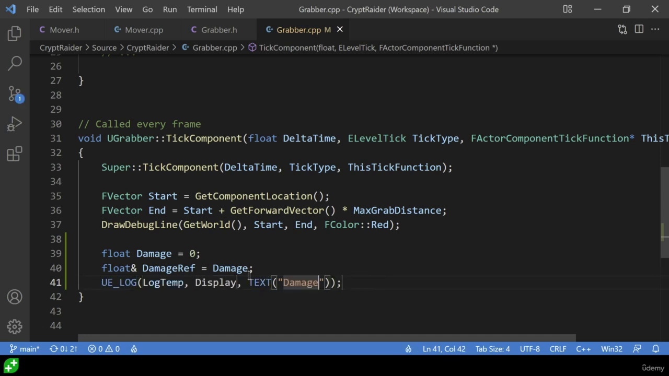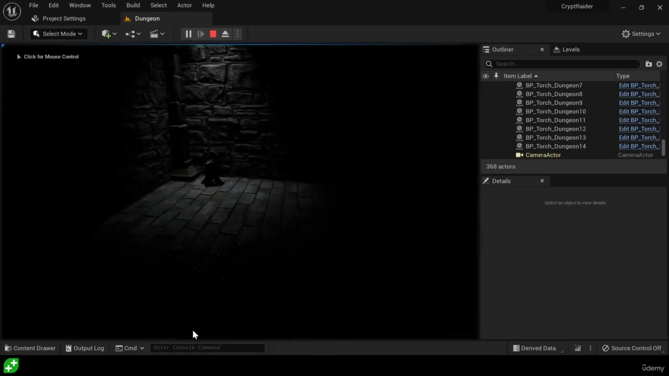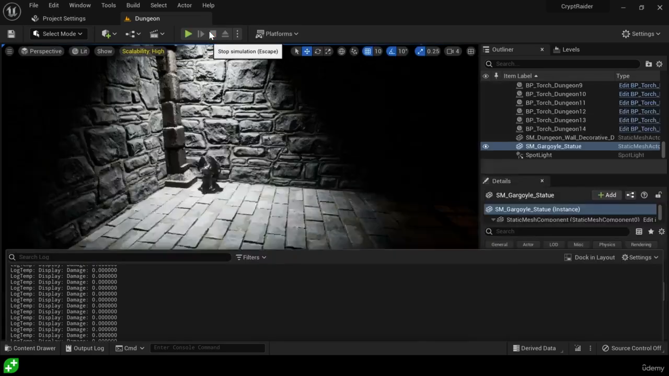So we can say damage colon and then %f. And then here we can do just print damage ref. We don't need any special syntax. We can use it just like a regular variable. Let's go ahead and hit play after compiling, have a look at our output log, and sure enough, the damage is coming out at 0, which was the value that we set.